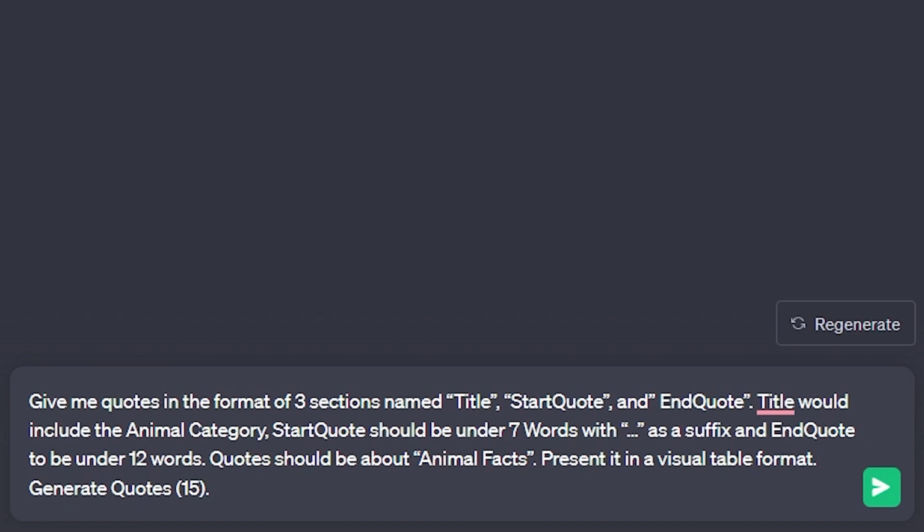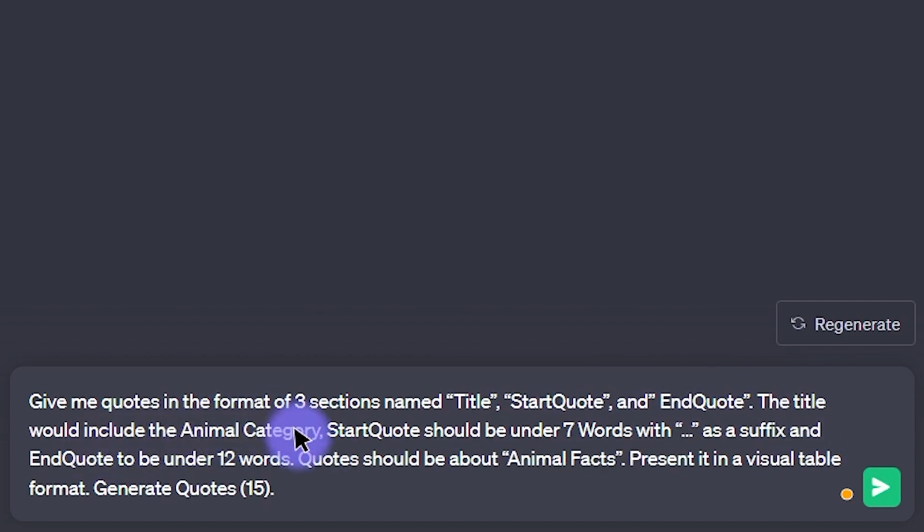I made this cool script. You can copy and paste it from the description down below into the ChatGPT. So in this, you can see give me quotes in the format of 3 sections named title, start quote, end quote. The title should include the animal category. If you want, you can say human category or some other category, anything that you like. Then start quote should be under 7 words with ... as a suffix. So it will be added at the end of the line, and end quote to be under 12 words. Quotes should be about animal facts.